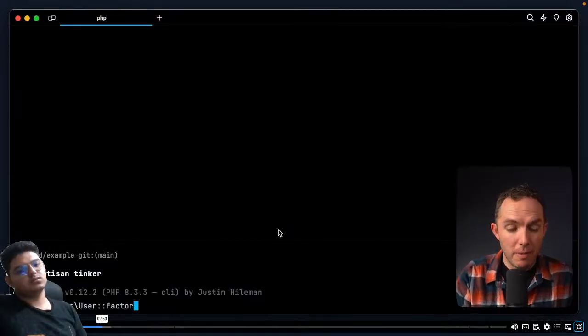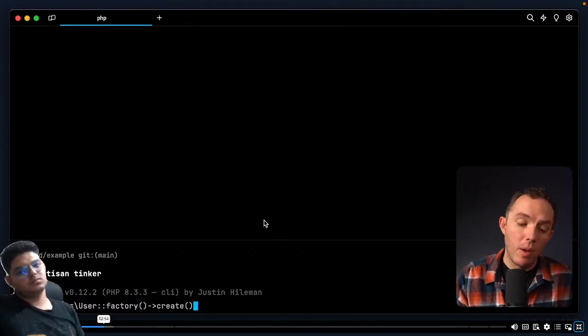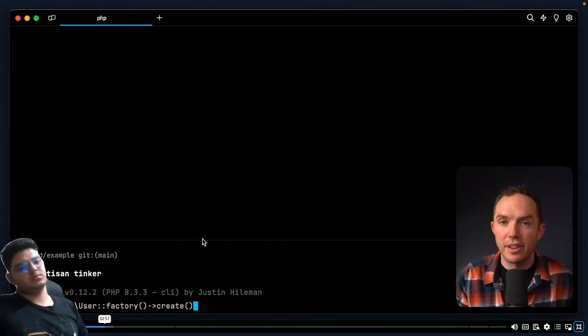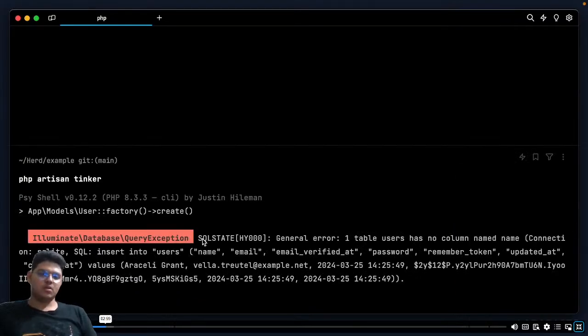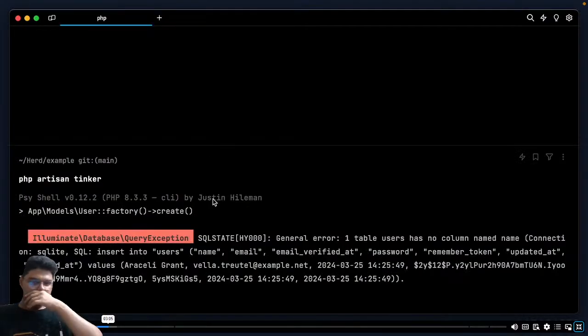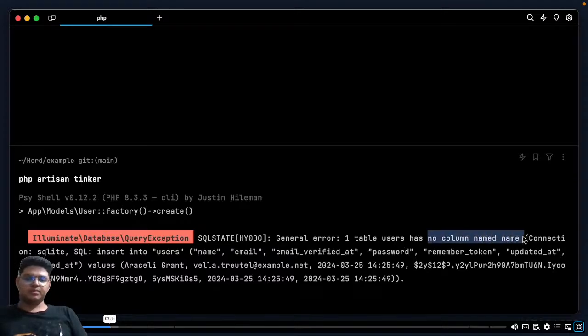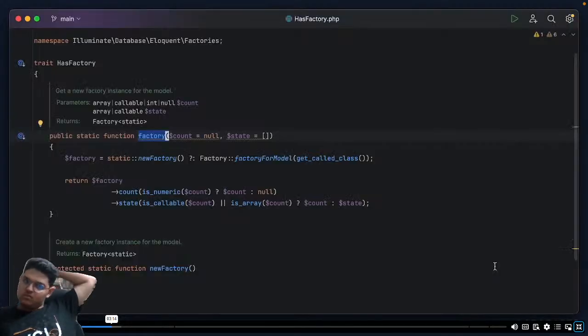Okay, so let's play around. User, factory, create. Create a new factory for the user class. This is our API. So I'm going to give it a run. Oh, but it fails. Oh yeah, I remember this. Okay, this is a good learning opportunity. So we tried to generate a new user factory, but it noticed that there's no column named name, even though the factory includes one.